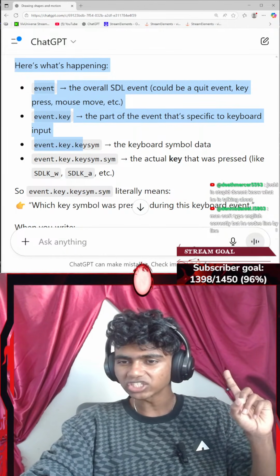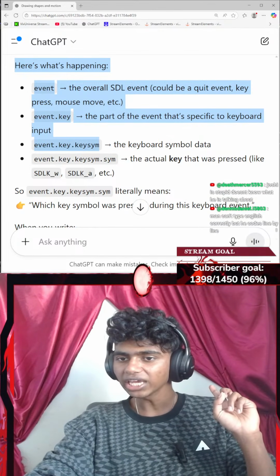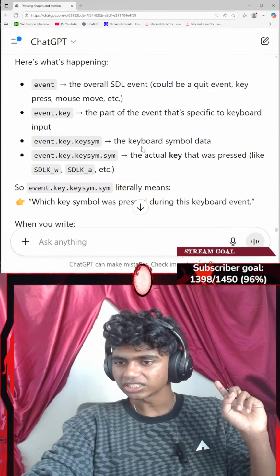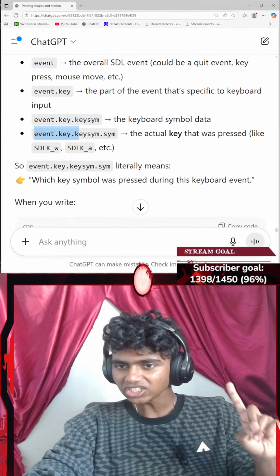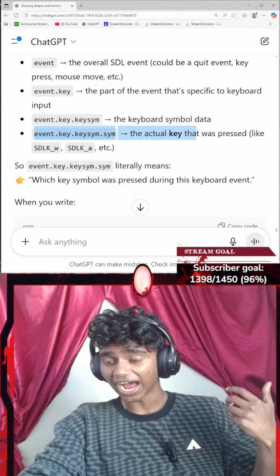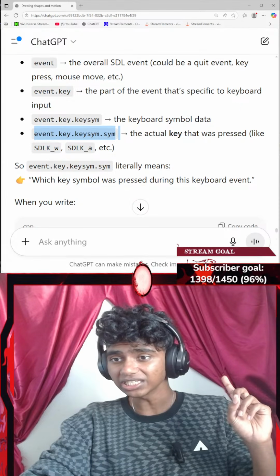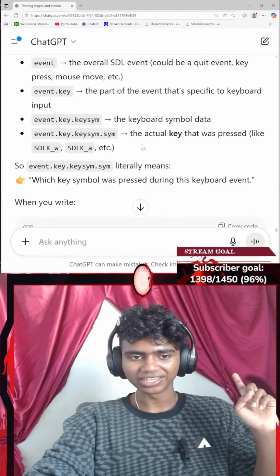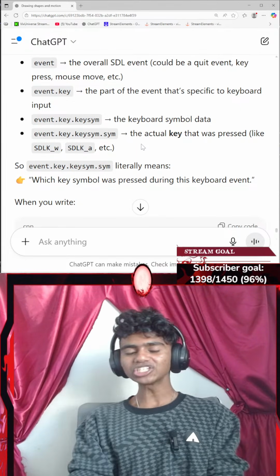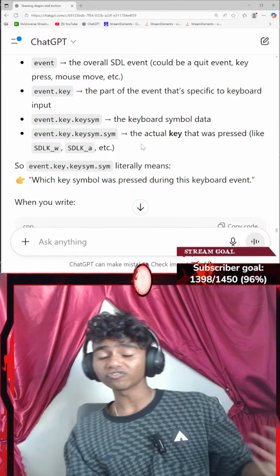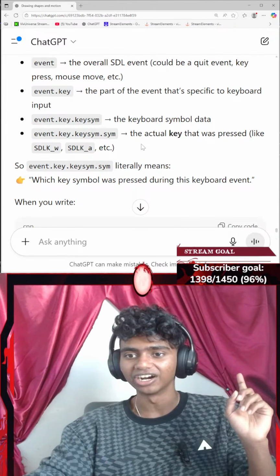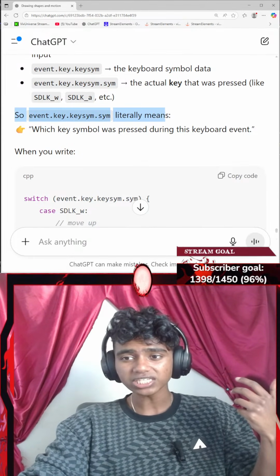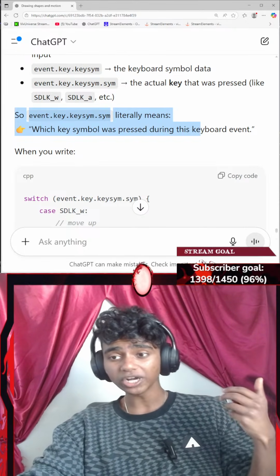Okay, I think I see event.key.sym. Oh, okay, the sym is keyboard symbol data. And then event.key.sym is the actual key that was pressed. So sym is basically the key that's being pressed. Honestly guys, that does make sense, because my muscle memory is used to typing coding functions. That's why I make a lot of typos when I give a prompt. So event.key.sym literally means which key symbol was pressed during this event.